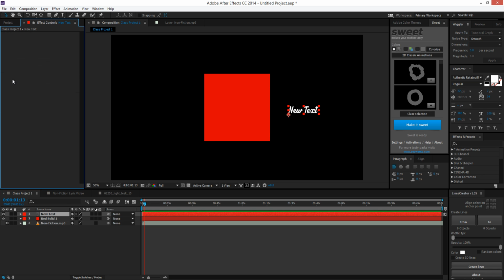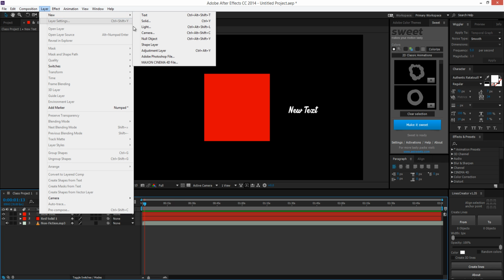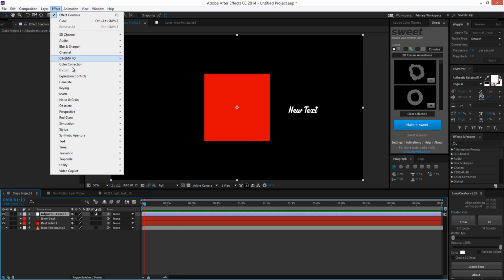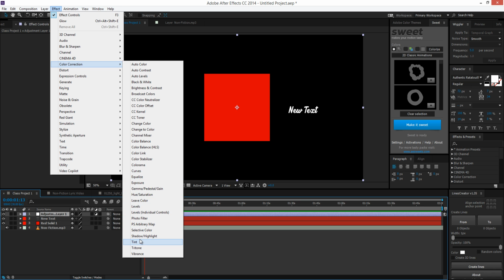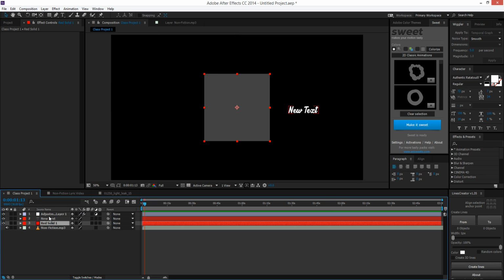Another really cool thing with layers is that, let's say you want to affect everything. Well, there's something called an adjustment layer, where if you put it on top, whatever effects you add to that adjustment layer is going to affect everything below that adjustment layer. So let's say we go to Layer, New, create a new adjustment layer, and then we go to Effects, Color Correction. Let's go to Tint, and now the Tint effect, since it's on this adjustment layer, is going to affect everything below this adjustment layer.